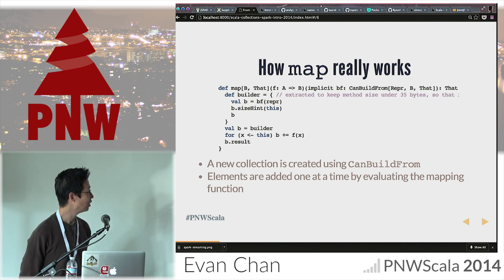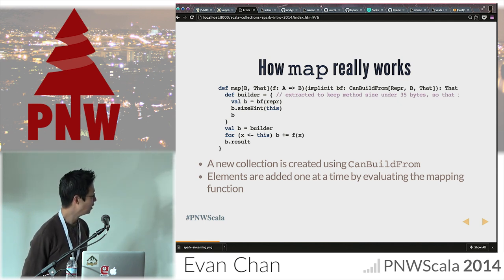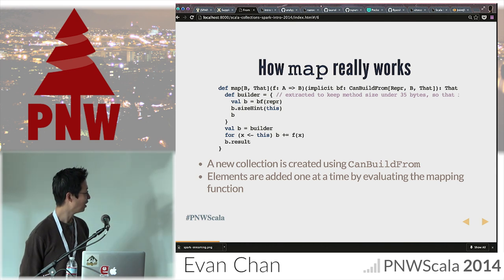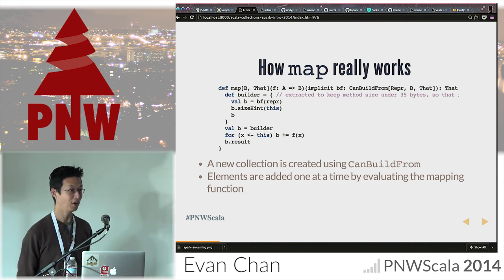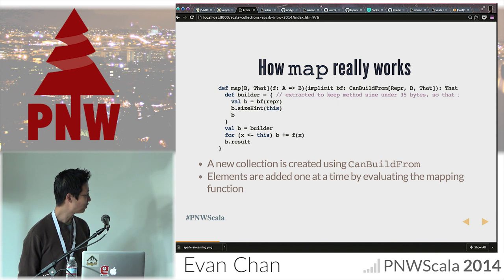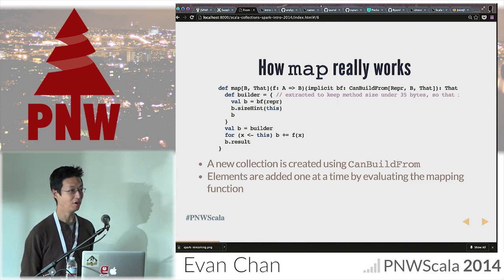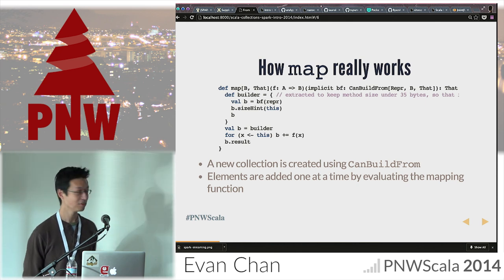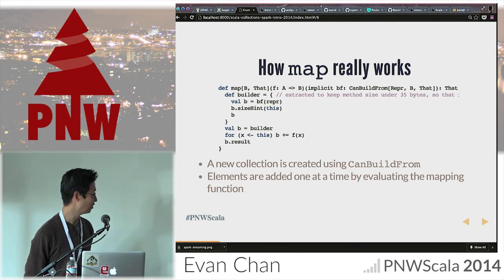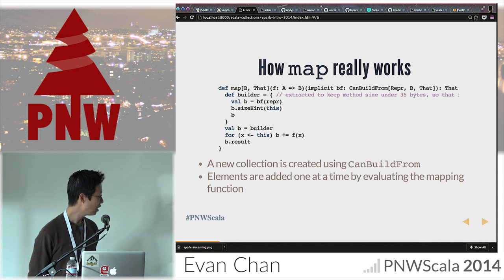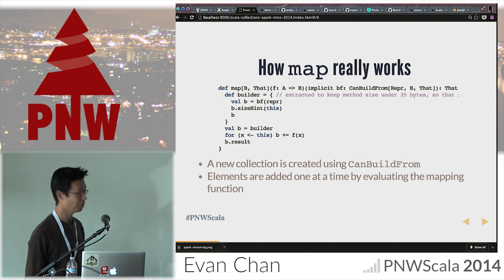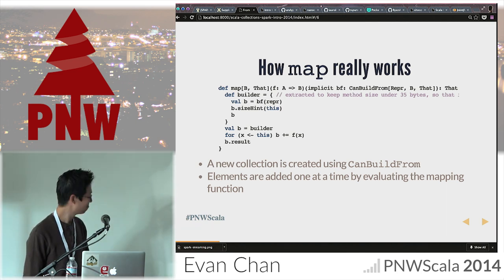The source code here is from the Scala standard library. It's from the trait TraversableLike. You can see there's something called CanBuildFrom. Basically, the first step is that it calls the builder and builds a new collection. Then it uses a for loop to go through all the items in the original list, apply this function f of x, and append that item to the new collection, and then it gives it back to you. You can see that this is sequential. Anyway, that's the Scala source code.